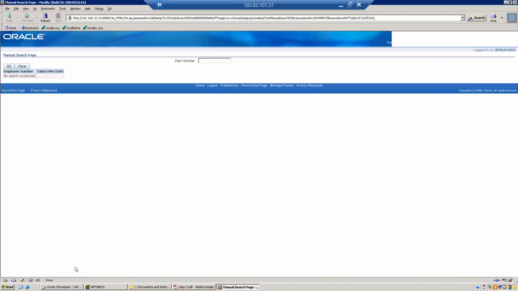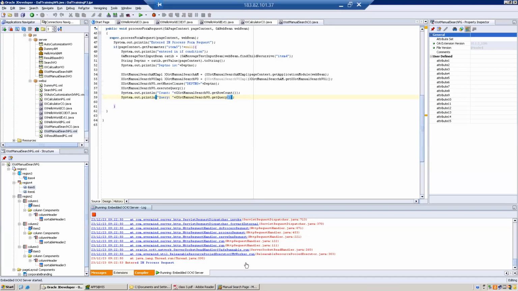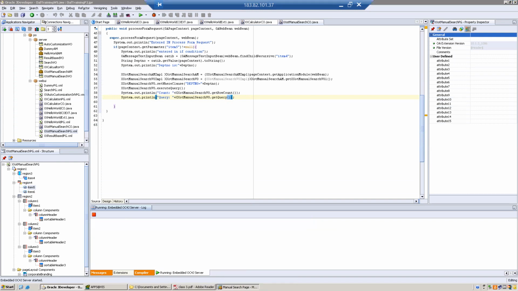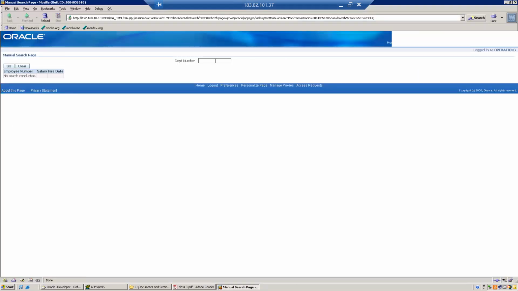See, nothing is there now. When you go to the log, it has just entered into the process request. Now I am clearing this log. Now go to the page. I am giving the value of 10.